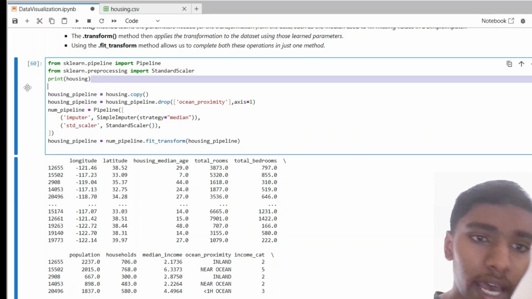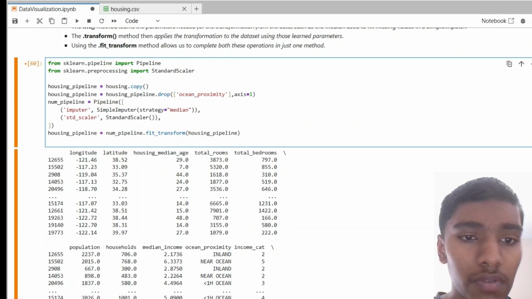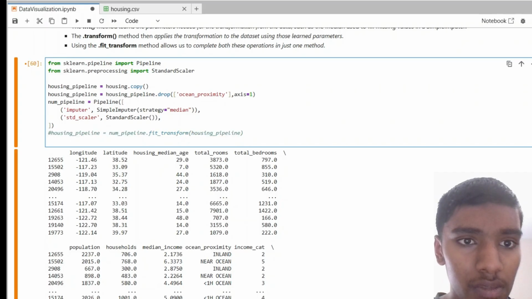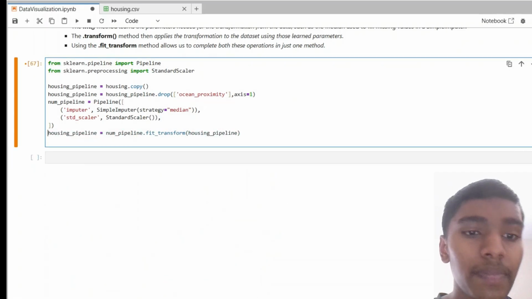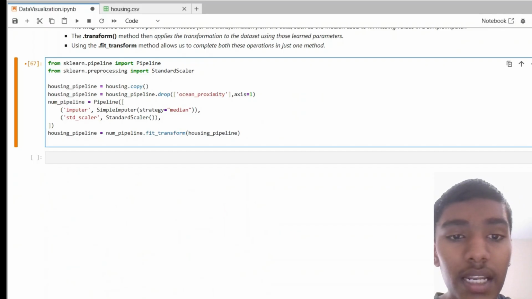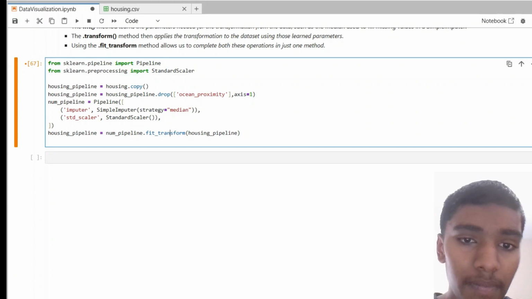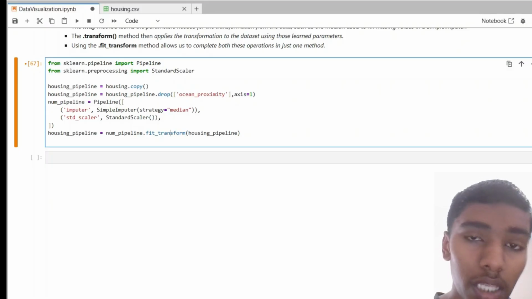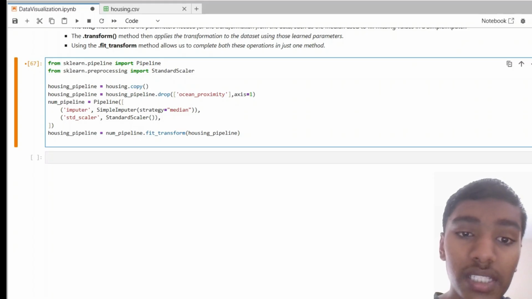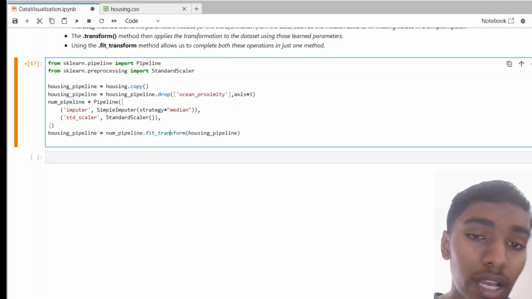Let's go ahead and get rid of that print housing for a second. Let's rerun that. Okay, so good. Then we're going to say num_pipeline, which is what this object is, dot fit_transform. What it's going to do is learn the data for SimpleImputer and StandardScaler, and then perform the operations of replacing all the missing values with the median value for each particular column, as well as doing StandardScaler to convert the values, generally speaking, to between -3 and 3.